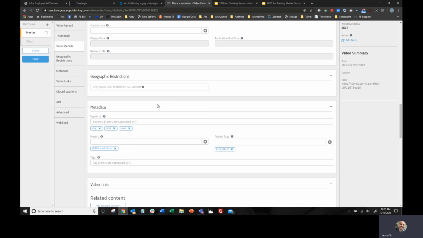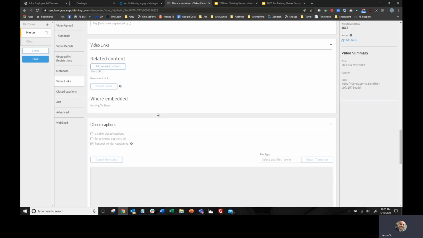A lot of these other things you won't necessarily need to use, but you can add some keywords here, which again, is important for search engine optimization. For people to find your content online, you need to have metadata with it, and you need to have words or phrases that people might search for when looking for your content.